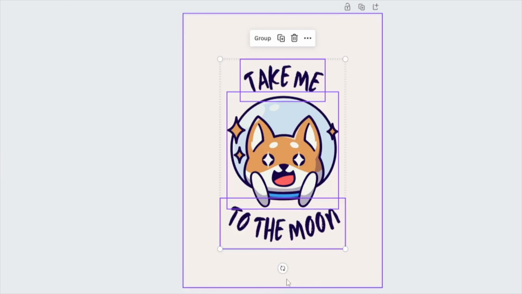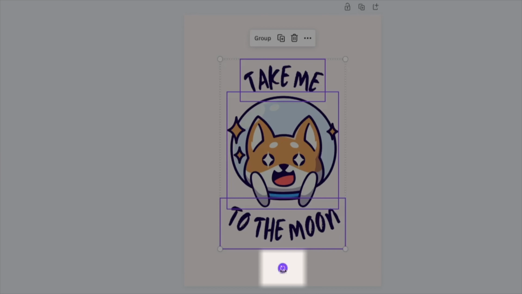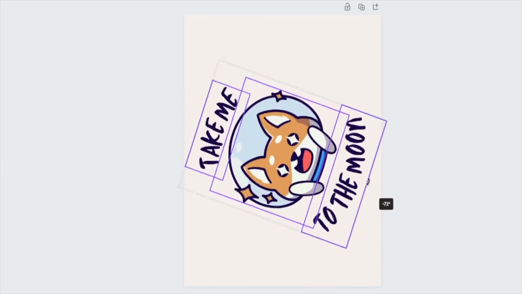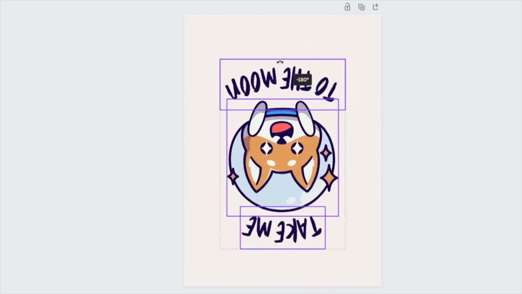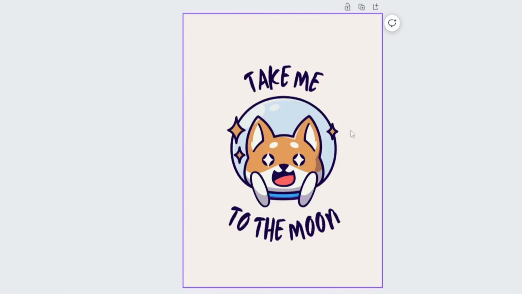Upon successful selection, a dynamic toolset emerges around the edges of your selected items. Among these tools, look for the distinct rotation button, typically represented as a curved, circular arrow. Engage with this rotation button by clicking and dragging it. As you maneuver this tool, your entire selected page content begins to pivot.